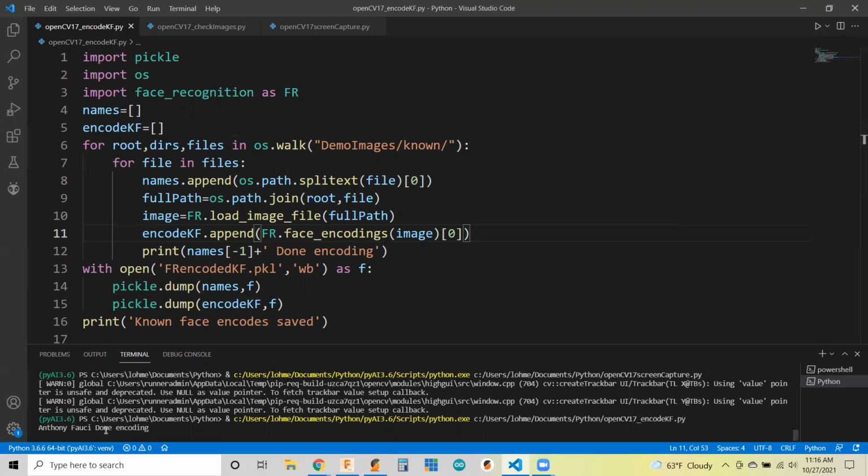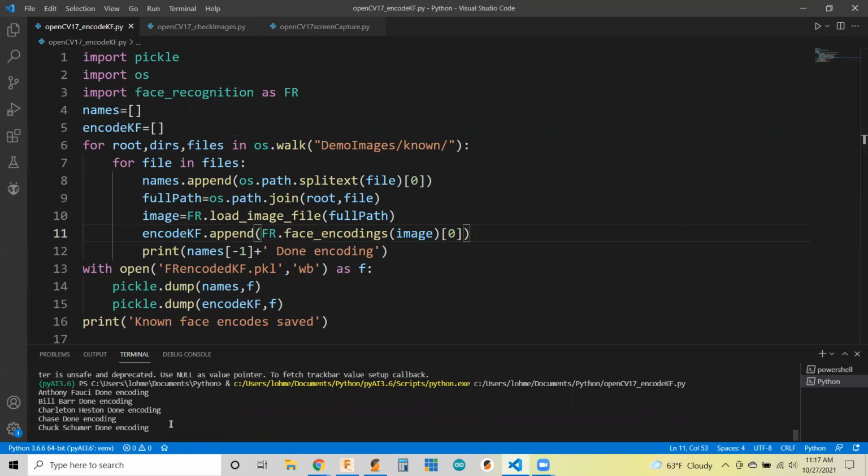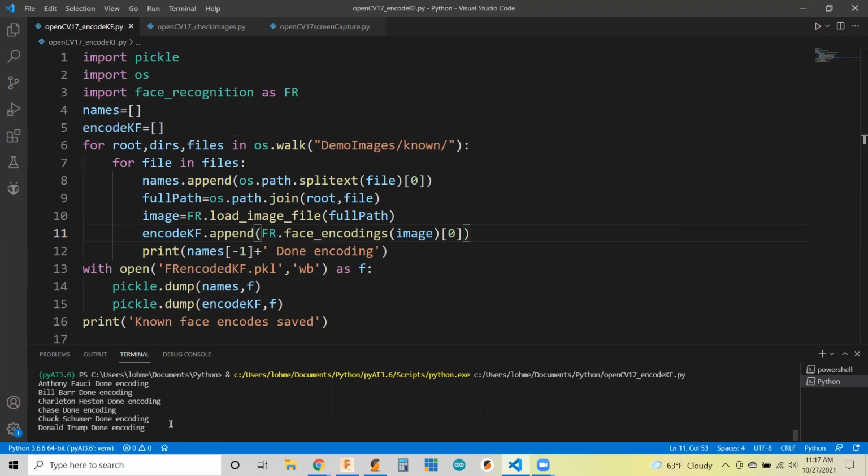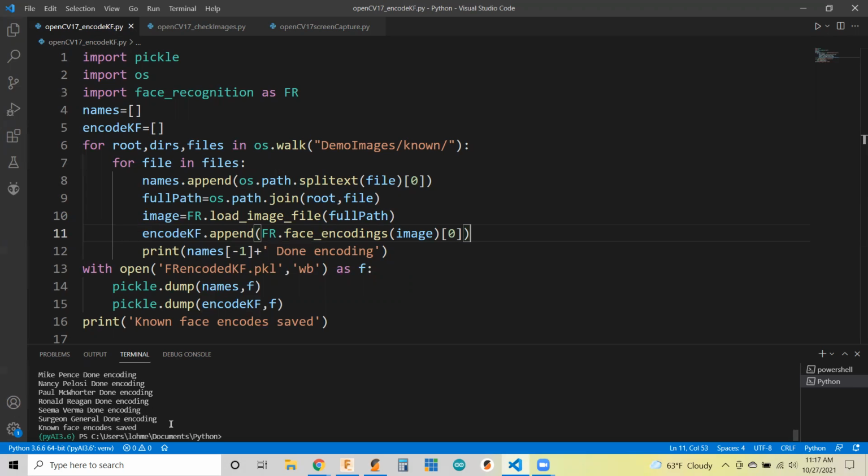So you can see we're just printing to the terminal each time one's done. And then at the end, it'll tell us that it was saved and we know we're done. Program stop and everything will be done. Faces saved, so we're good. So basically that's all that program has to do. So we'll go to the next one.